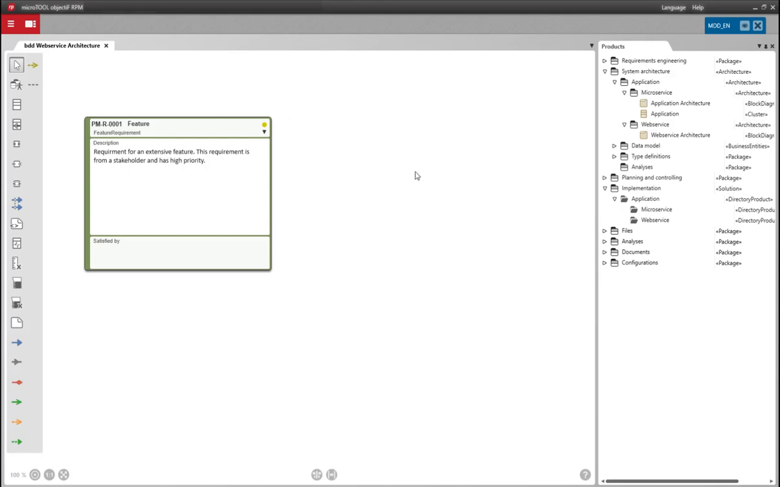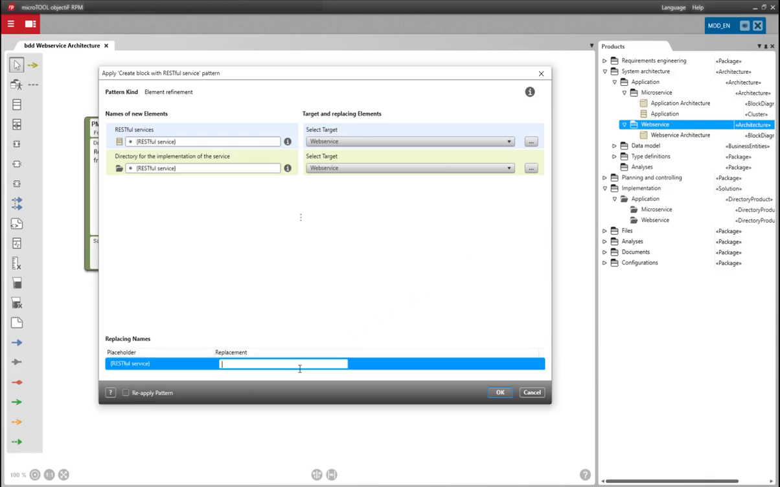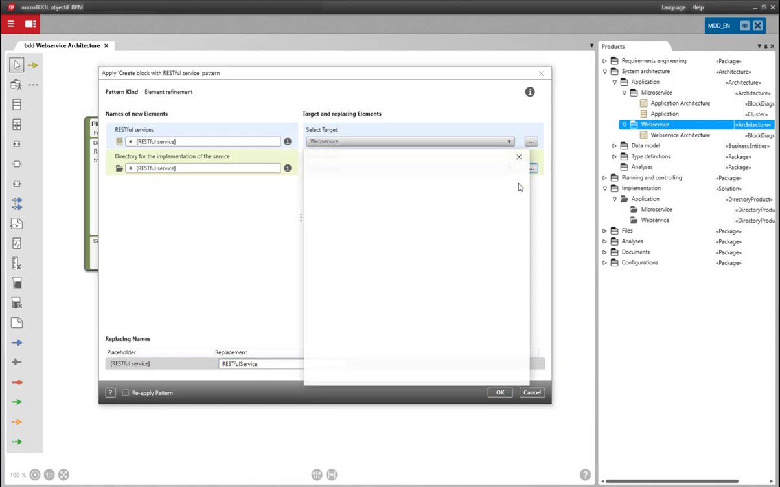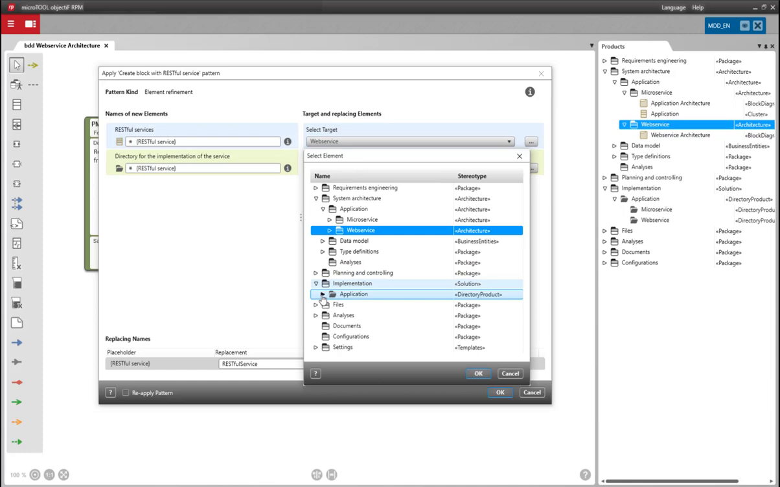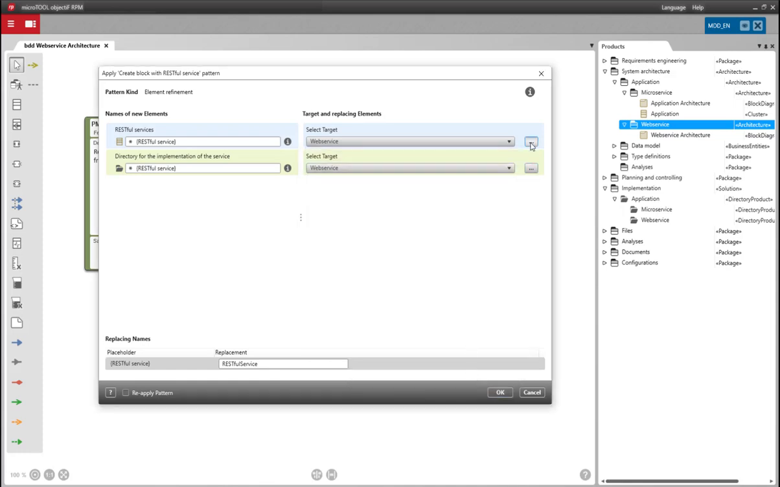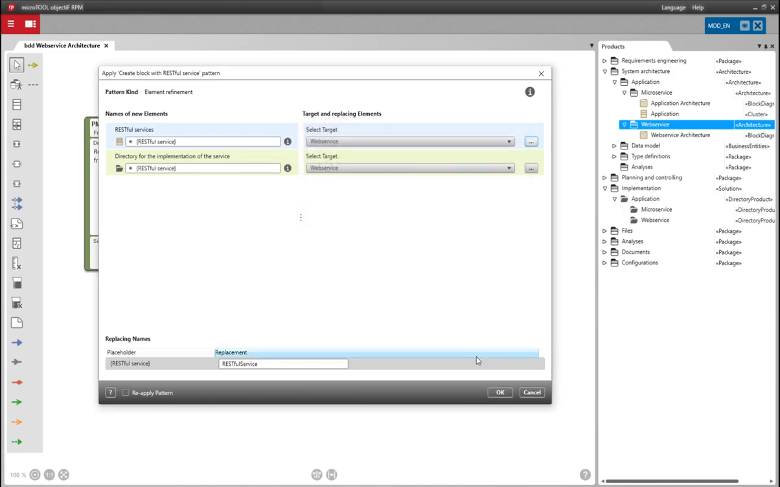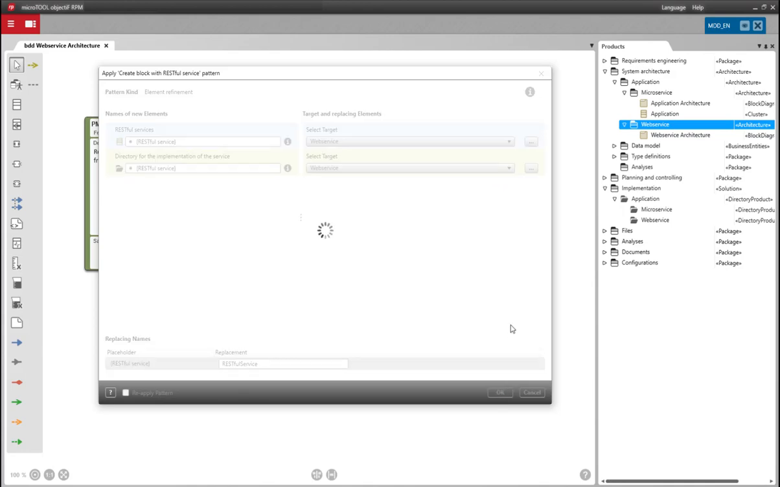To get started, I'll create a new RESTful service within a directory I've already set up. objectiF RPM makes this easy for me with a pattern. I just need to give the service a new name. For simplicity, I'll name it RESTful Service. I need to specify a folder for the implementation files that will be generated. And finally, I choose the destination for the model element, that is, the block, which is going to represent the new service.